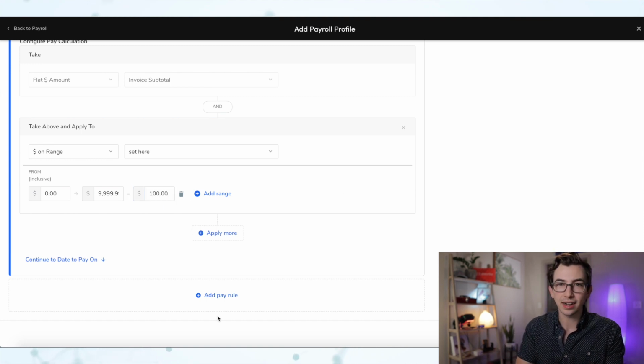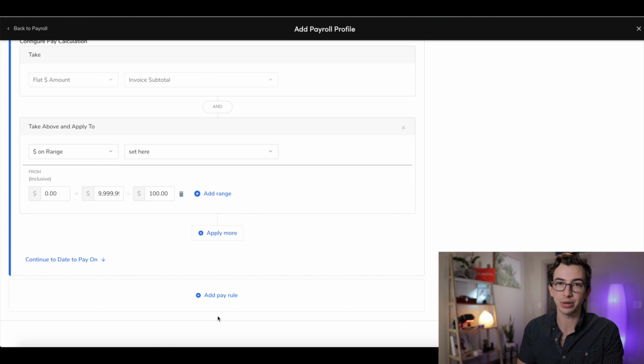So now with this setup, when the salesperson eventually goes out, whether they sell an invoice for $0 or for $100,000 or for $500,000, it's going to fall within this range, and so the technician who generated that lead is going to get a flat $100.